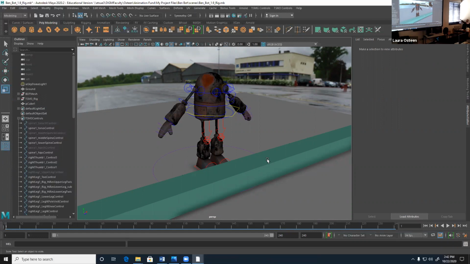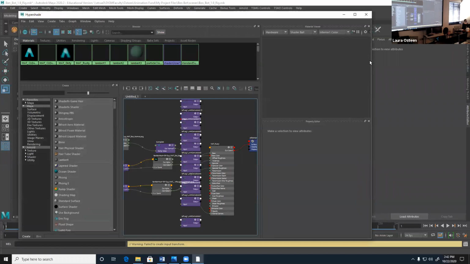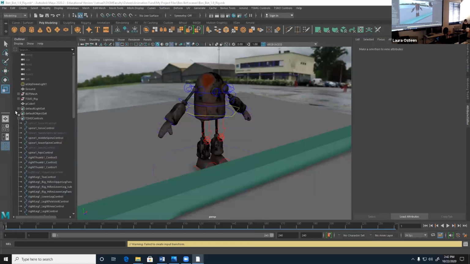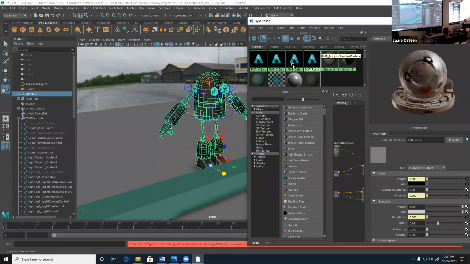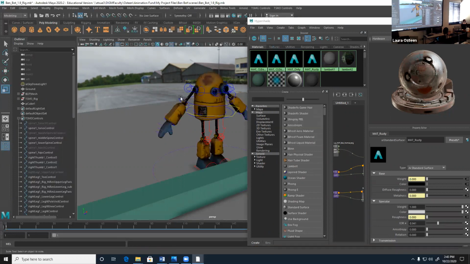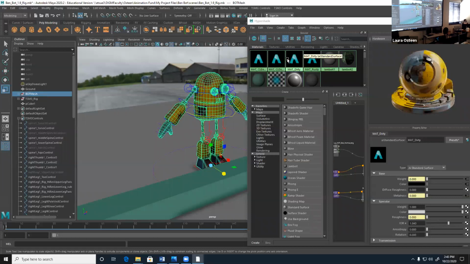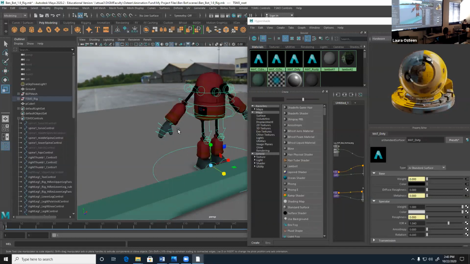Other things real quick that you do need to know about our good friend here, BenBot. If you go into the hypershade, I'm going to unlock my mesh here. There we go. I do have 4 different versions of BenBot's texture. Currently, we are working with this material Rusty, but you can also change him to be this kind of yellow dirty texture, or this red clean texture, or this blue clean texture.